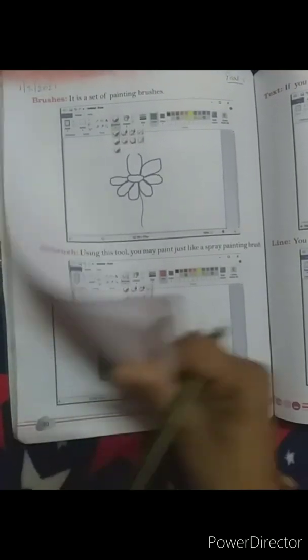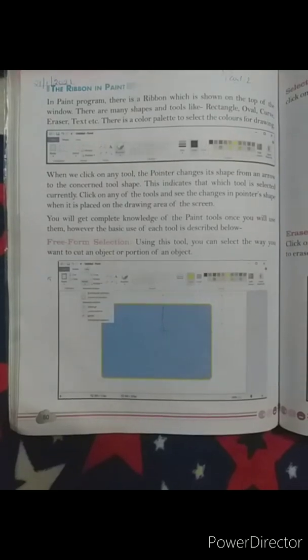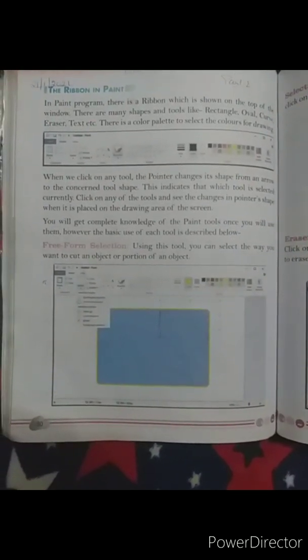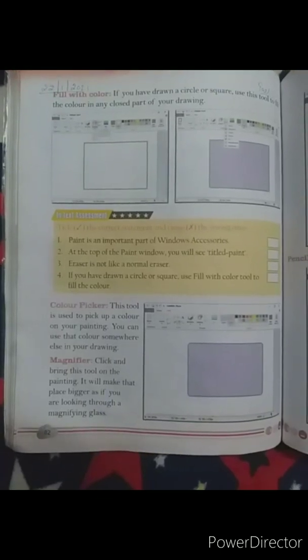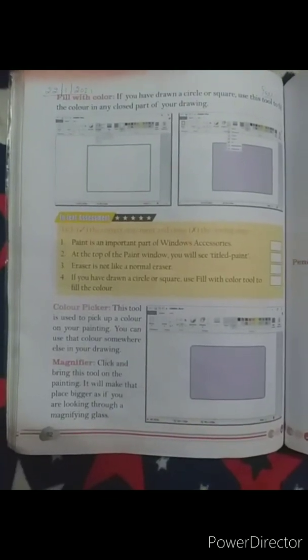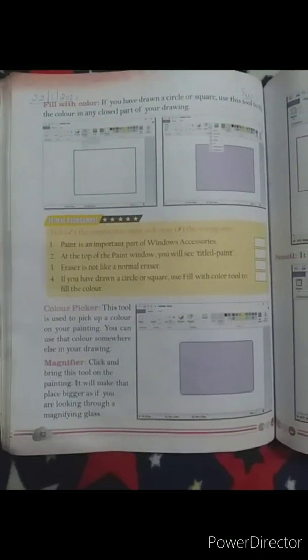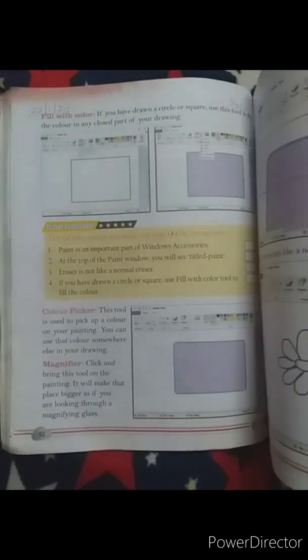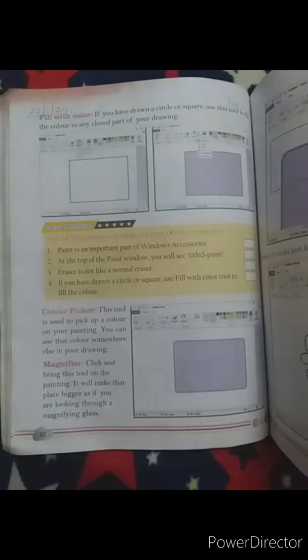We have discussed some points in the previous class under the ribbon in Paint: free-form selection, select, eraser, fill with color, color picker, magnifier, and the last one is pencil. I hope you all have understood very well. If you have any problem, you will ask me, and I will explain once again.